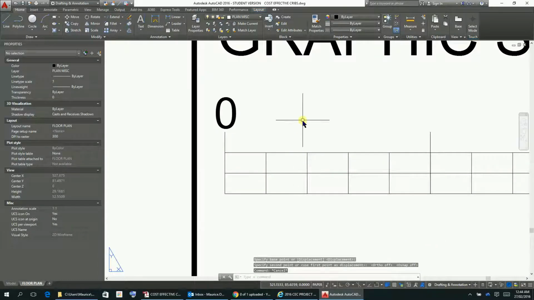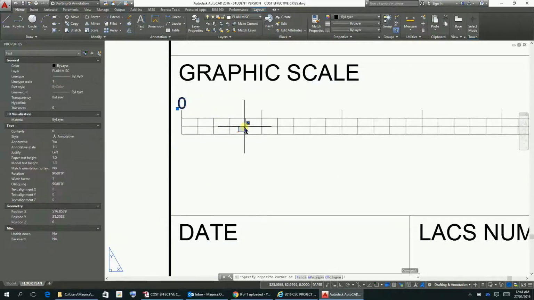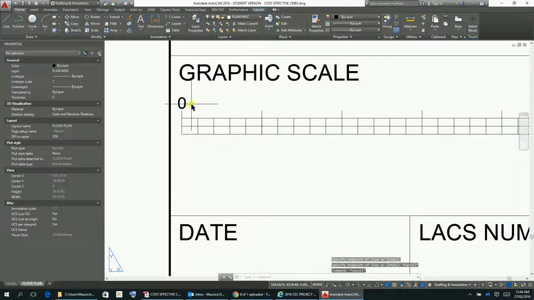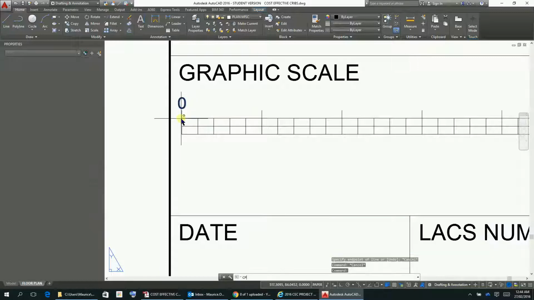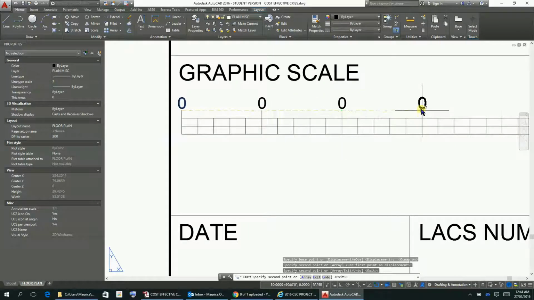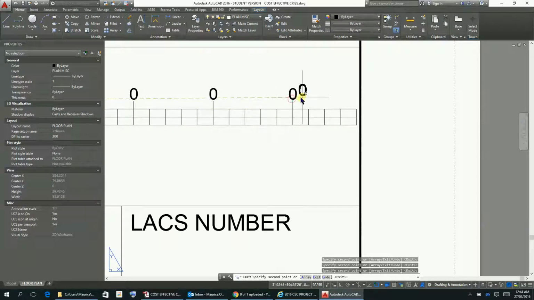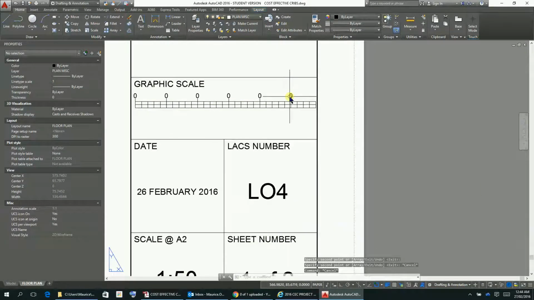Okay. And then I'll just do CP, for copy, to copy these all in. Select that, put it in. Turn my snaps on again. Get it there. Okay, so that'll be 500, 1,000, 1,500, 2,000, and that'll be 2,500. So there they are, they're all just sitting up there.